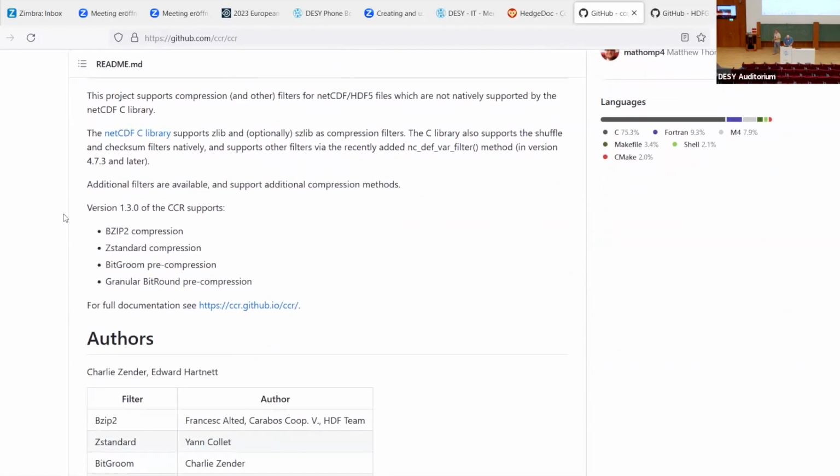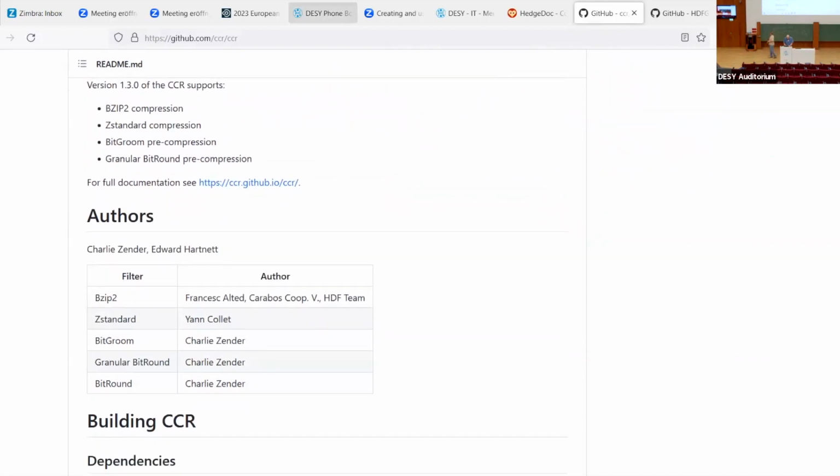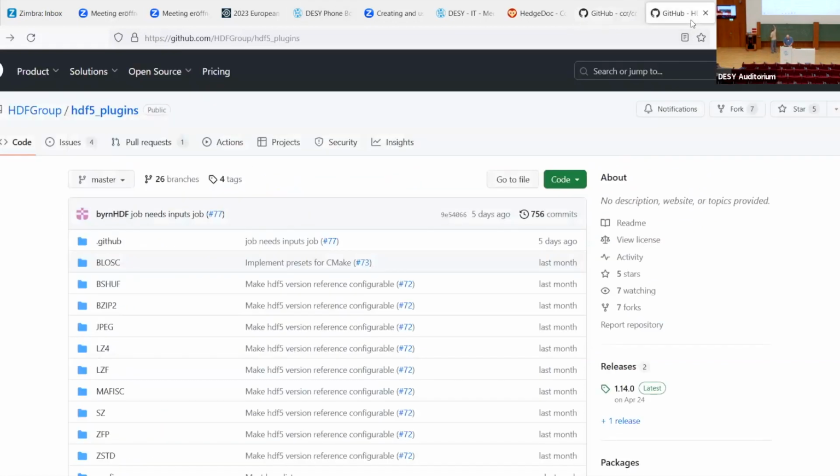Okay, so now we have this repo, which we already have, HDF5 plugins. So it is curated, and what's wrong with this? I don't know, what do you think is wrong with it? It is curated, it is updated, it is tested, it is released with every HDF5 release.